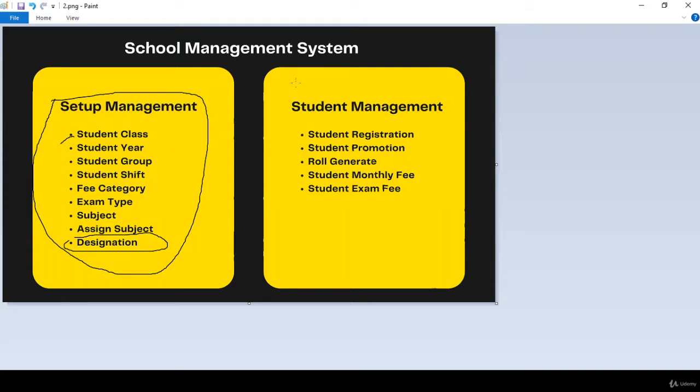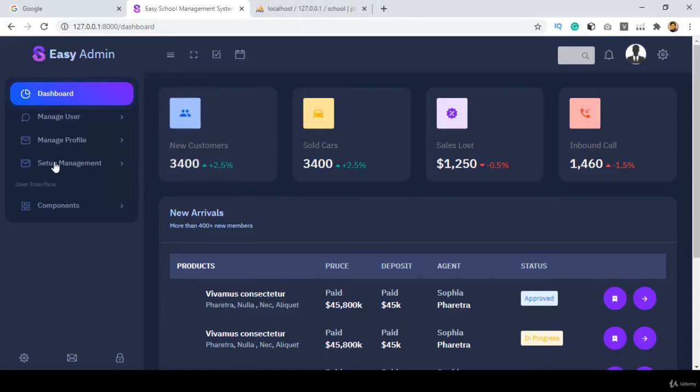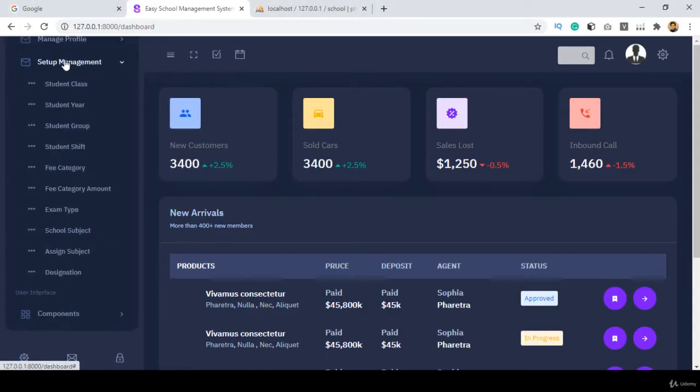So now I want to start our new option, which will be student management. And in the student management, let's start with the student registration. So if you want to start with the student registration, first of all, I want to create one menu. Okay, so here we have successfully completed everything in our setup management.